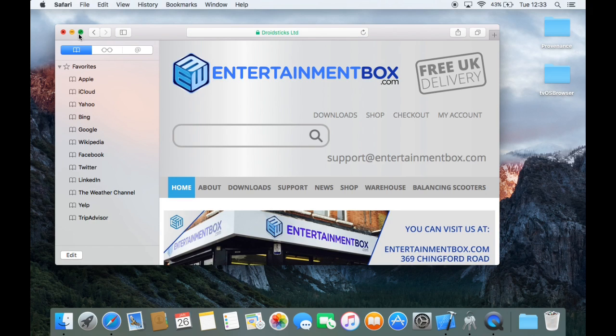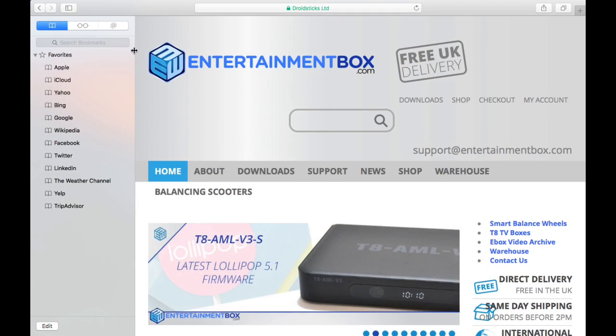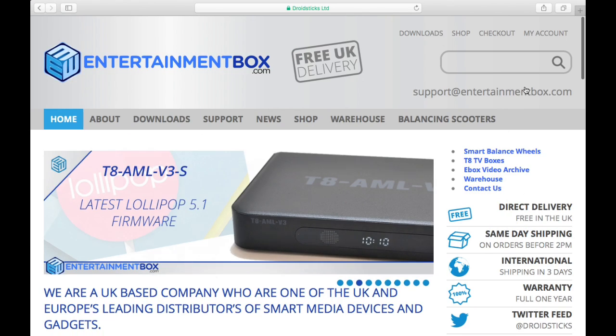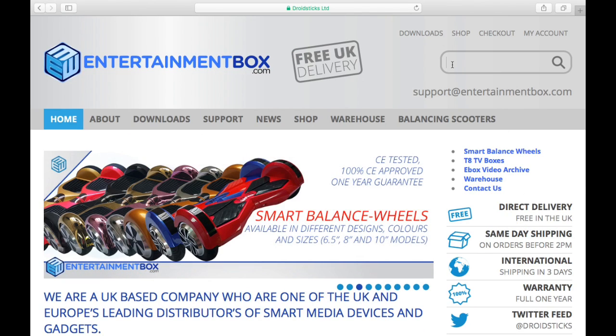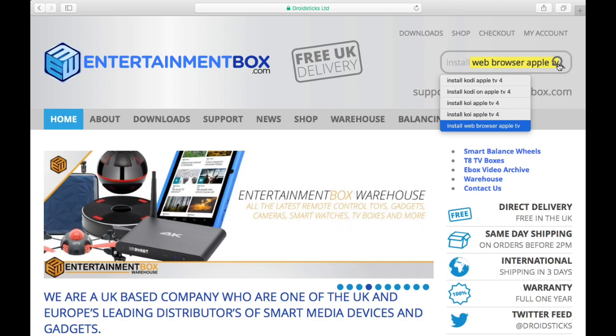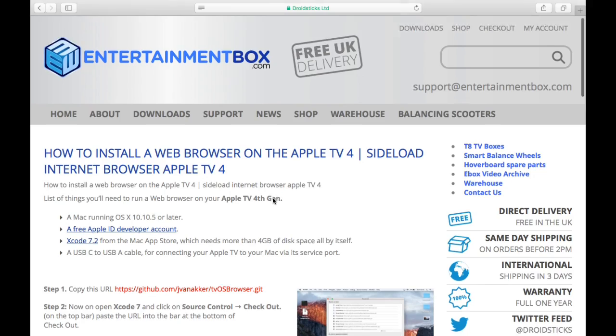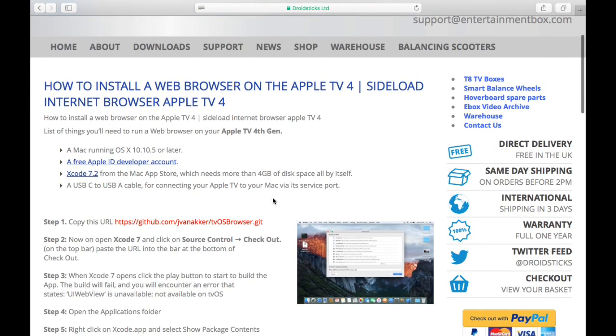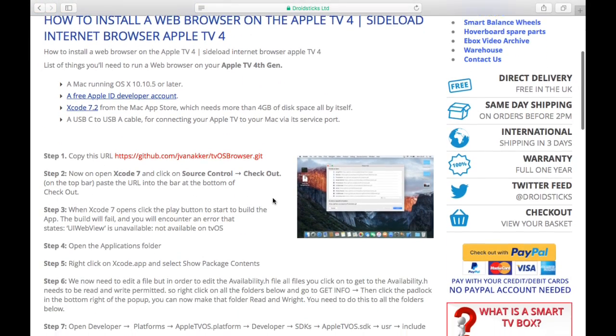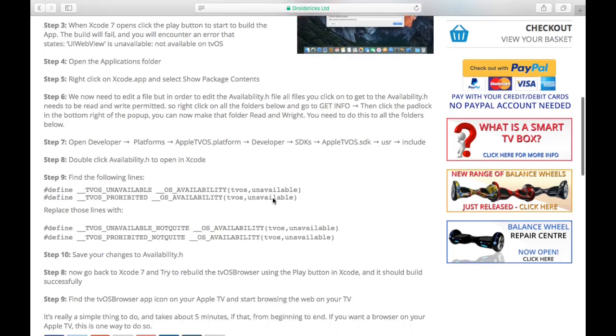So once we're here, just close this, and we'll go in the search bar. We're going to search for install web browser Apple TV 4. So this will bring up any post to do with installing web browsers, and you can see it's the top one. So if we click this, this will give us full detailed instructions on how to install the web browser on our Apple TV 4.